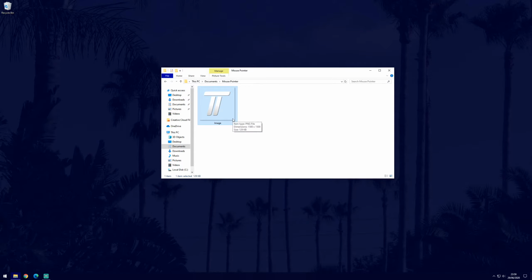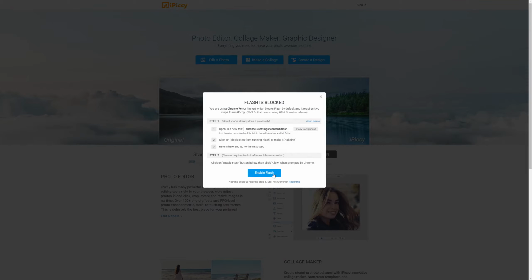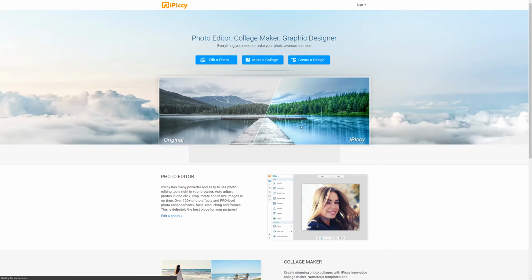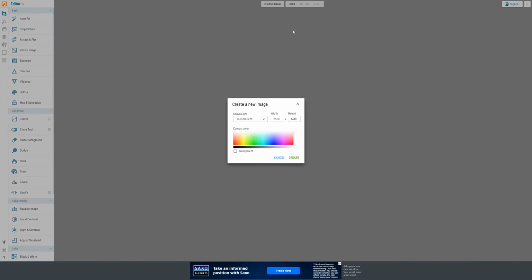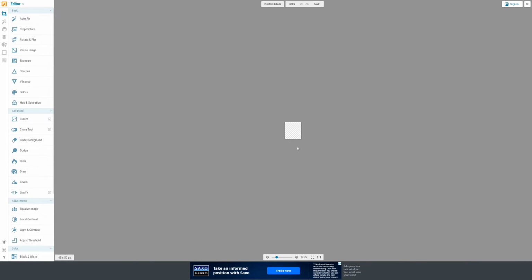Firstly, head to the link in the description to go to iPicky, which is an in-browser designer that will allow us to change the size of our image. Click on Edit a Photo, then click Open and choose Create Image. You now need to change the width of the image to 45 and the height to 50. Also, tick the box that says Transparent at the bottom. Now click Create. You will probably need to zoom in to make it easier to see, and you can do that using the scroll wheel on your mouse.